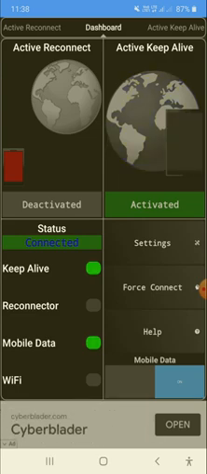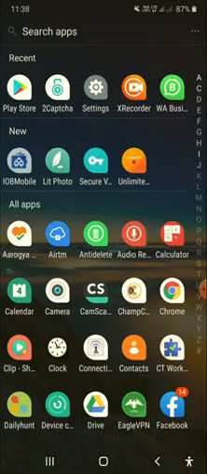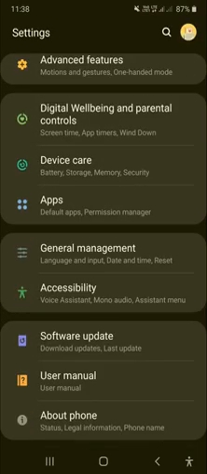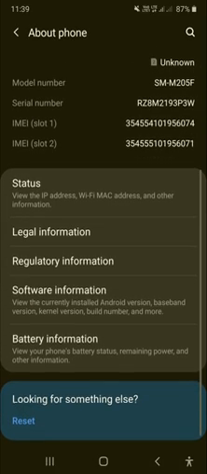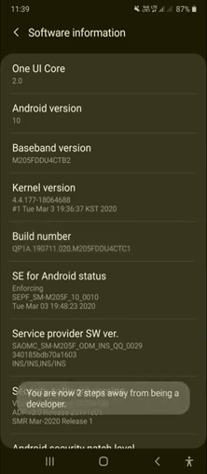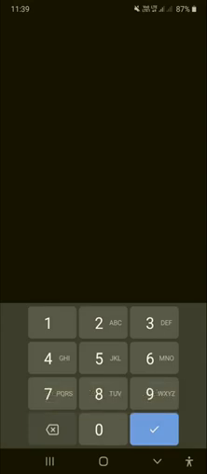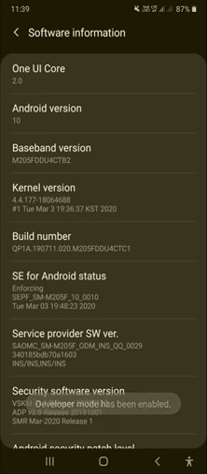After connecting the Connection Stabilizer, just close this. Now open your phone settings. In this, you have to activate developer option. Developer option will be in About phone. About phone is at the bottom of settings. Just click that and open it. Click Software information and click on Build number 7 times. 1 2 3 4 5 6 7. If you click 7 times, you will get the message that developer mode has been enabled.